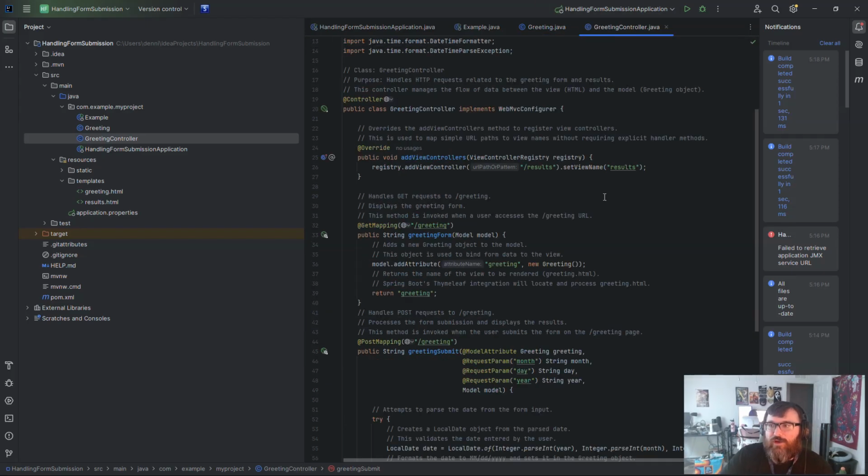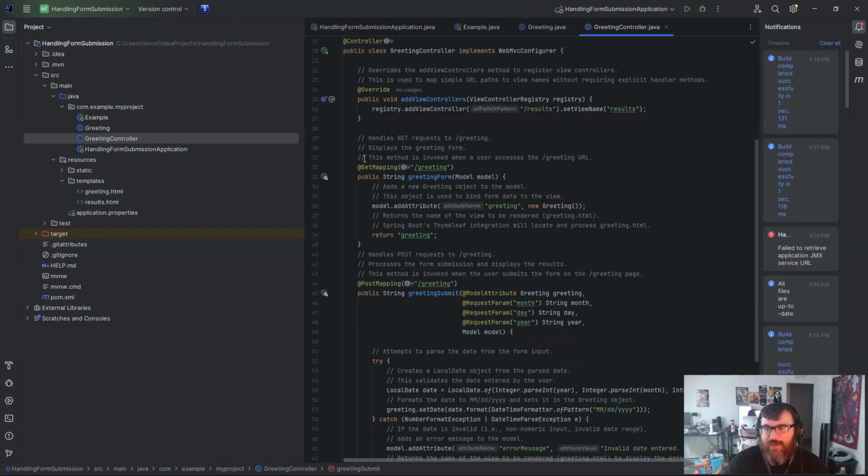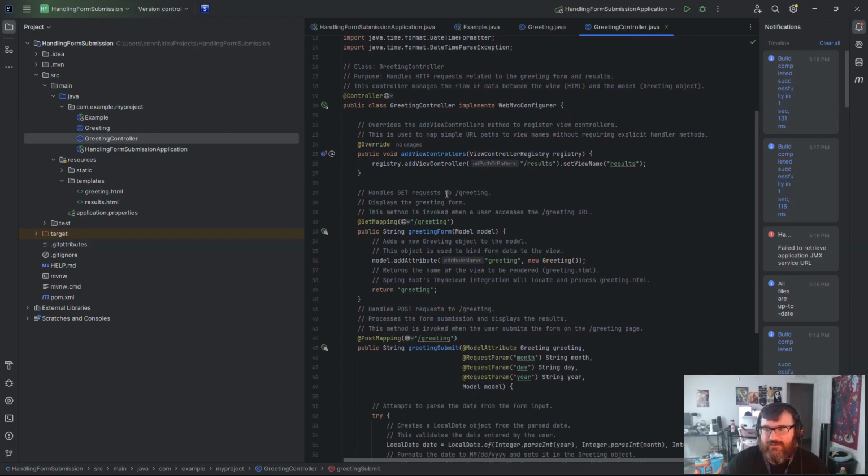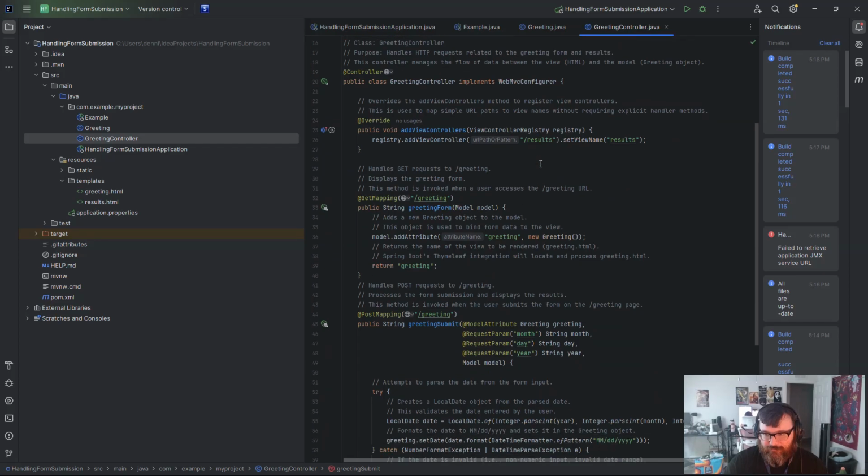Okay, next we are going to go over into our greeting controller. Now what this does is it handles the HTTP requests related to the form that we are going to be getting in. Now we do have some HTML before we get to that actual form that I'm just going to go over briefly with you as well. But TLDR of this is an override that adds to the view controllers. This is get mapping, another import. And what it does is it handles the get request for greetings.